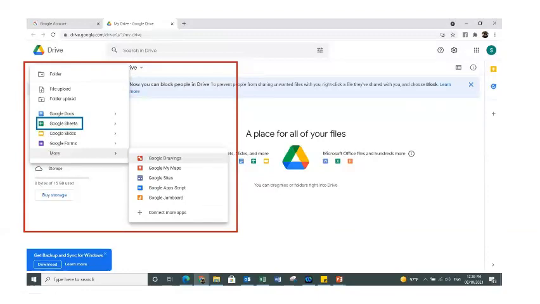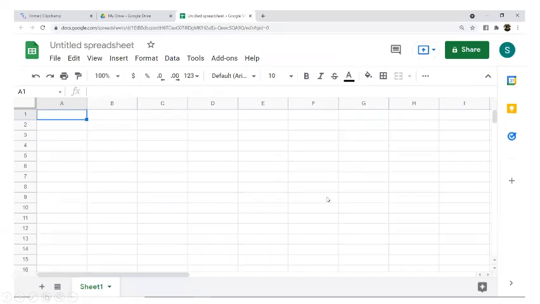So for now, we will just concentrate on Google Sheet. And on this screen, you will click on Google Sheets. Here you go. Your new Google Sheet is ready for use. So this is how you can create a Google account and you can access the Google Sheets.